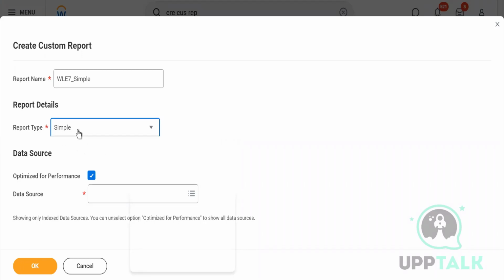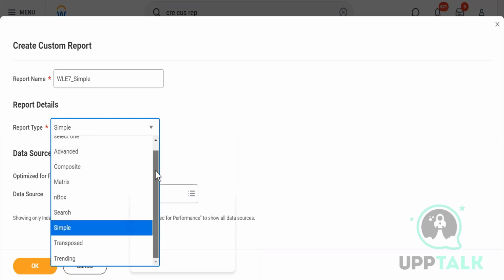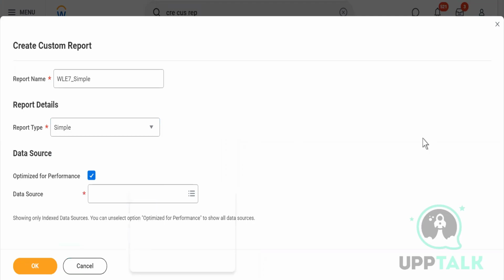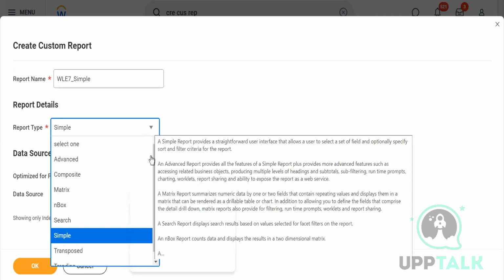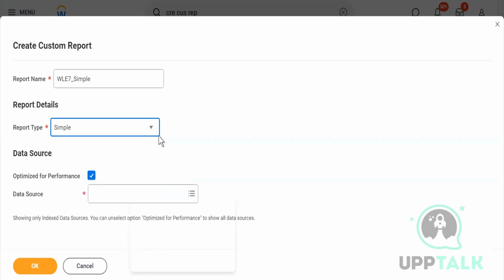All right, you see, and there are multiple types of reports that you see there. So there are 7 to 8 types of reports. So when you go into the advanced reporting sessions, in case anybody enrolls for that, there you will study all the report types and the calculated fields. Okay, so you have got advanced, composite, matrix, inbox, search, transposed, and trending. Okay, so we will start with simple.